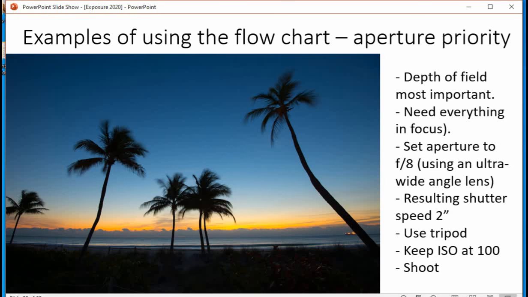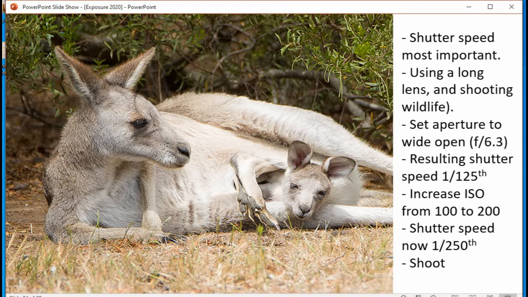Okay, so in this one here, depth of field was important. Time wasn't a problem because I had a tripod. So I set it up, figured out what my settings should be, and took my picture. Here I'm shooting wildlife, long lens, very important to have a fairly fast shutter speed. Depth of field usually isn't an issue, and to facilitate shutter speed, you're typically going to shoot wide open, which at this place was f/6.3.